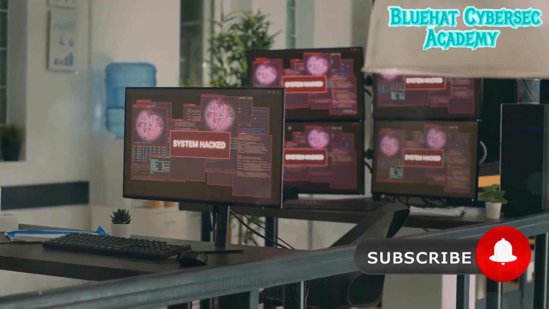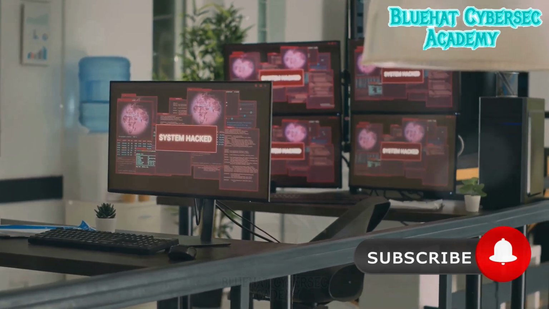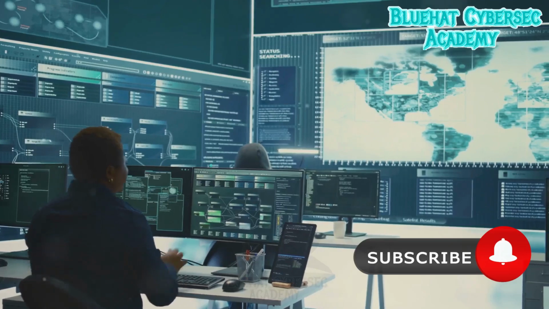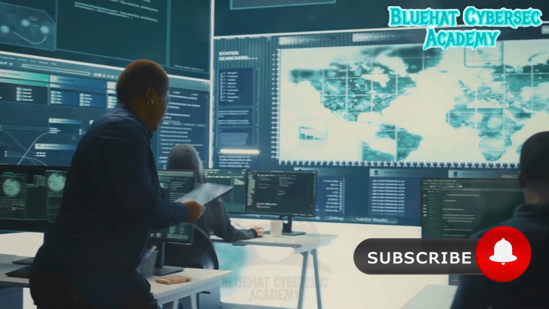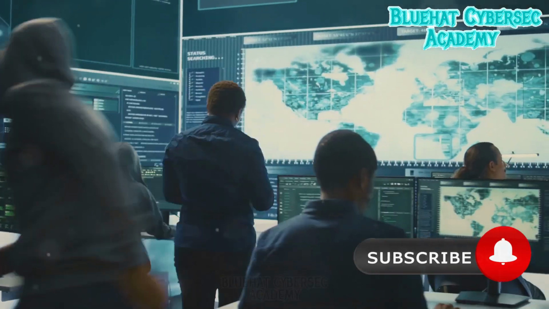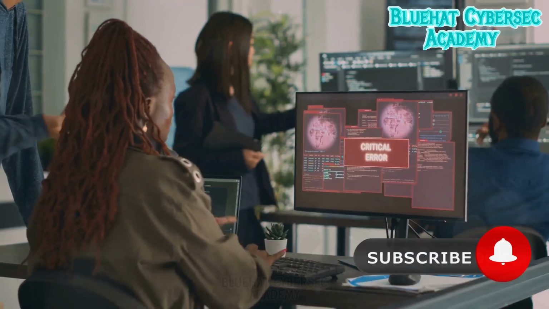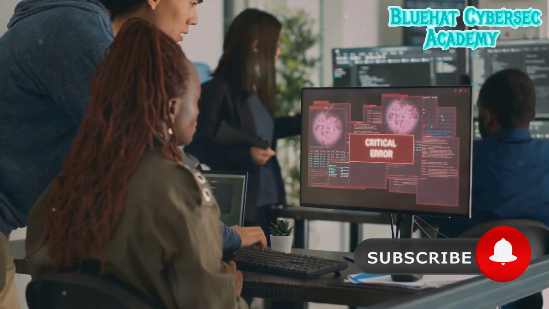The first thing you want to do when an outage happens is detect it as quickly as possible. This is where tools like SIEM systems, network monitoring tools, and application performance monitors come in. They'll alert you as soon as something goes wrong, giving your team a head start.